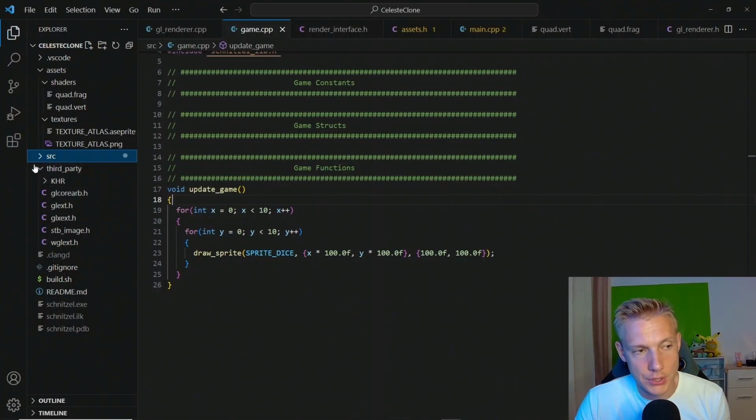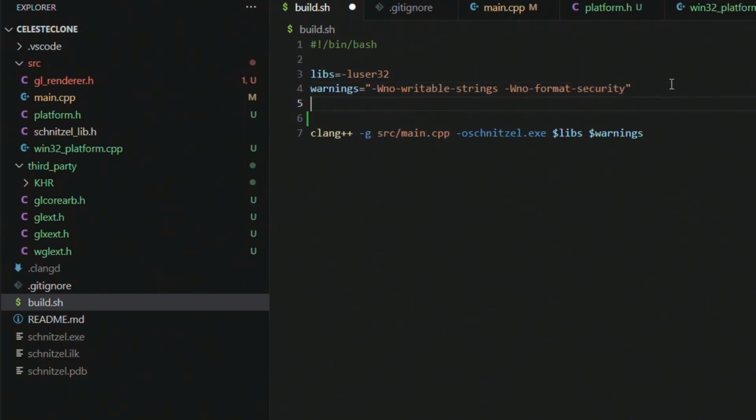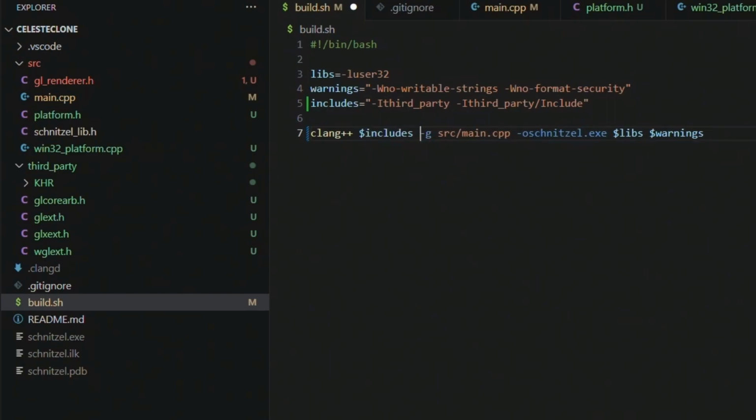Next to source, we have the folder third party that we created, and this is where it is located. The compiler needs to know where to look for this file. We have to include those in the build as well. So we need to have another variable here which is called includes. And then we type in -I third party and -I third party/includes, which means that we are including the directories to be searched for C++ or header files. And obviously the includes have to be put inside the clang command as well.